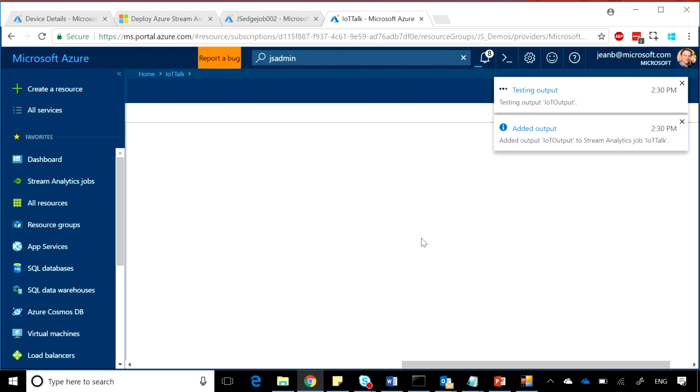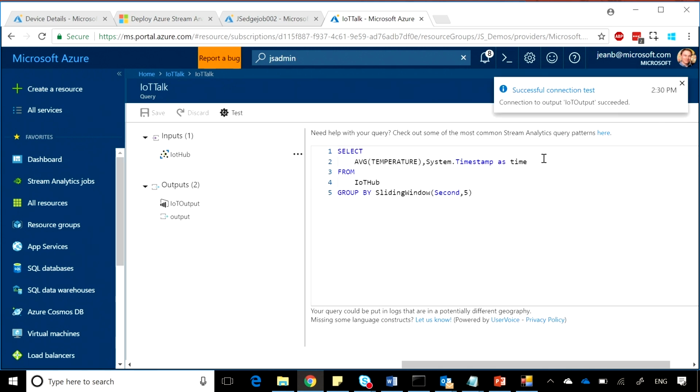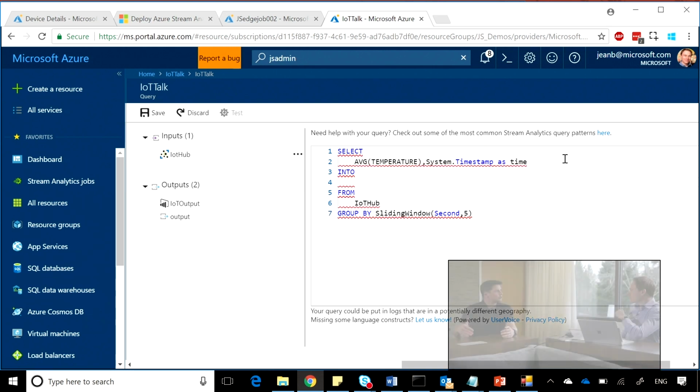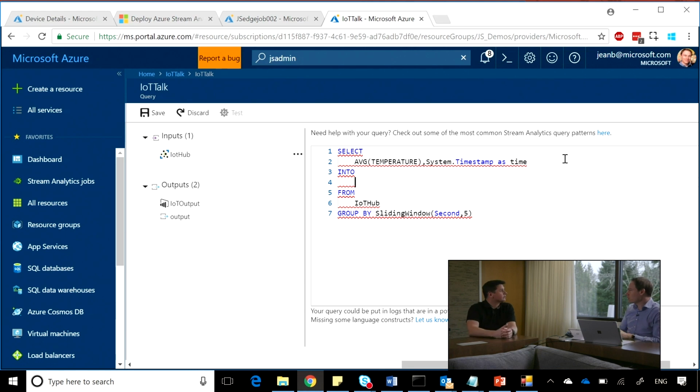So I can just quickly edit my query just to be sure it goes to the right output. Here I have only one, so it's not necessary. But if you have several inputs, you can direct output messages to specific outputs. So you can, for example, do a select star and send everything to storage for longer term storage of data, then do an average and send that average to a function or Power BI. Exactly. So you can do simple routing or have more complex analytics and send the data to the right output. And the way you do that is like this.